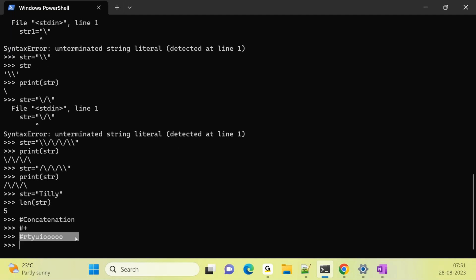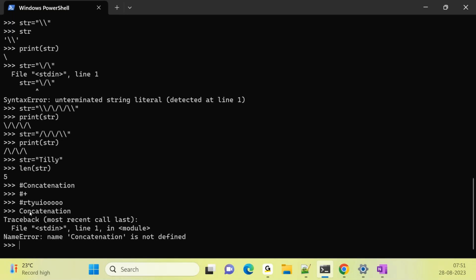If I give the same content without hash, it's trying to process and it couldn't find any meaning for this content, and it's throwing an error. Okay, so this is a comment. This is how you have to comment. We will cover later why comments are needed and how they are used in the real world.